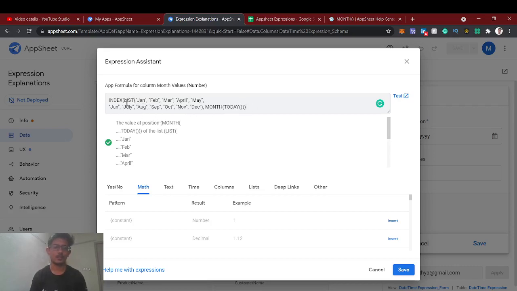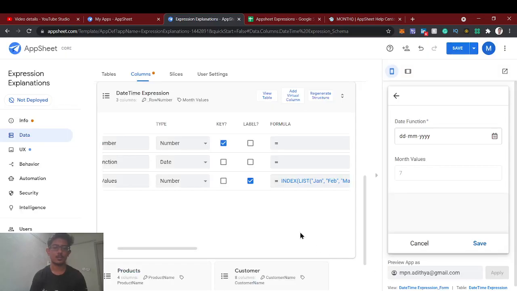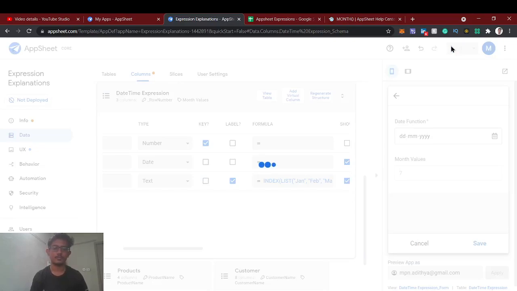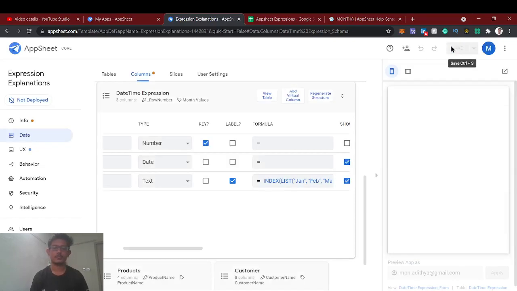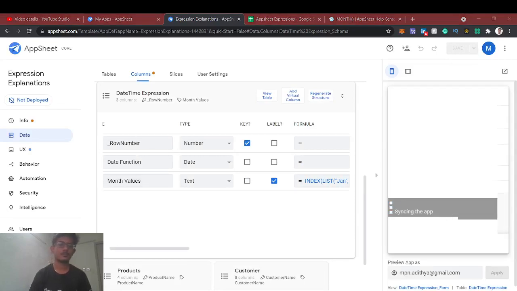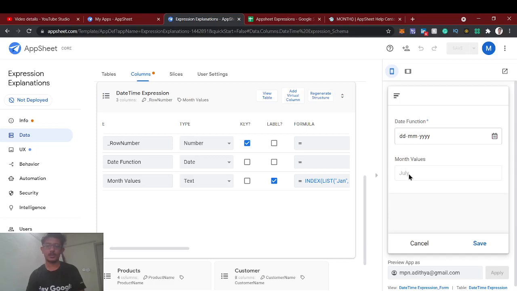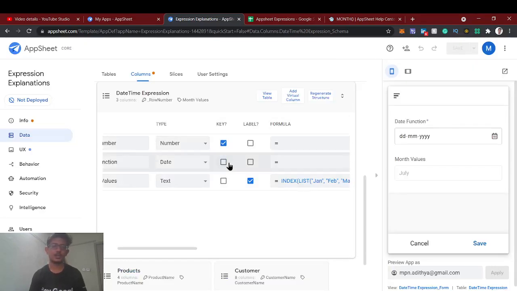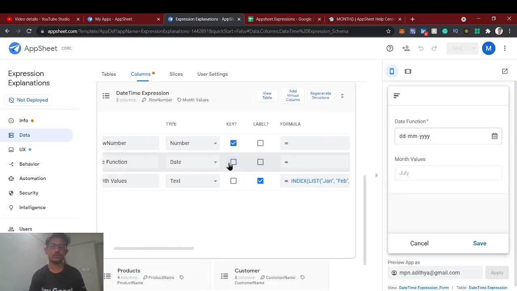So we'll test this. It's not a number data type, the output will come as a text value, from the list. The text value we are showing, and we'll save. See, the value July came here, right? Same like this, we can check for other months also. For that, we can do a dynamic selection of the date function. So this is the date, right?